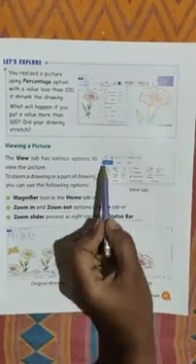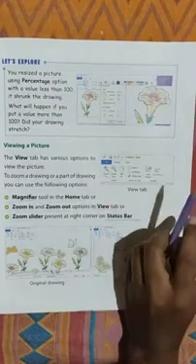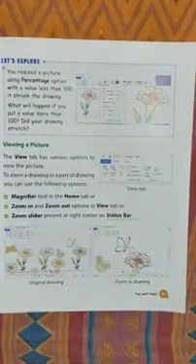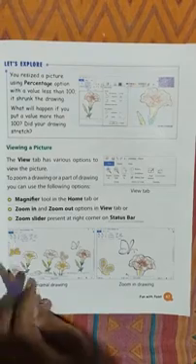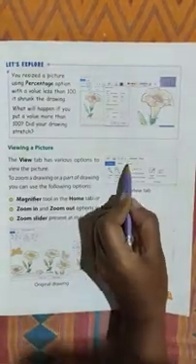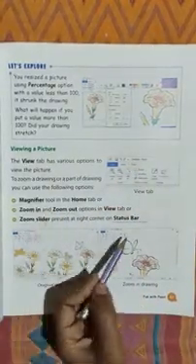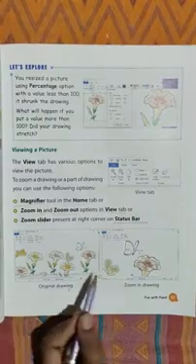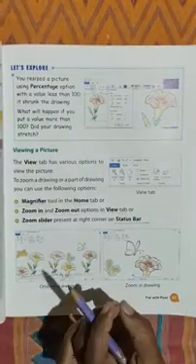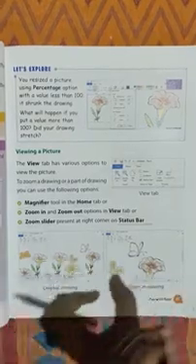Okay, this is your zoom in or zoom out option. You can zoom in and zoom out your screen, and this is also zoom in, zoom out. In the view tab you can see this option too. Zoom in, zoom out, zoom slider, status bar. You can zoom in your picture with the zoom in option, and you can zoom out your picture with the zoom out option.